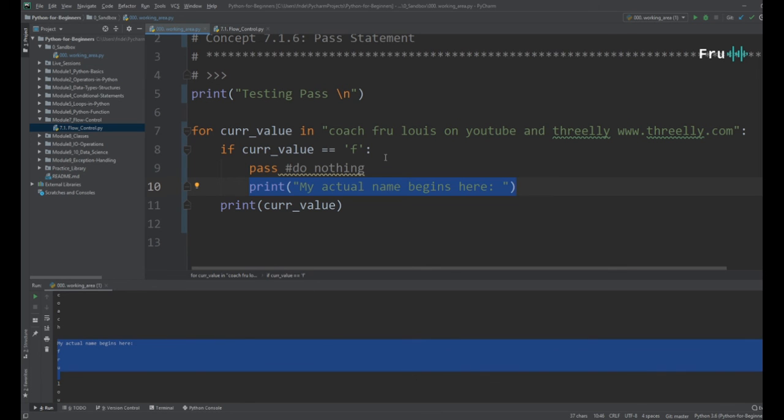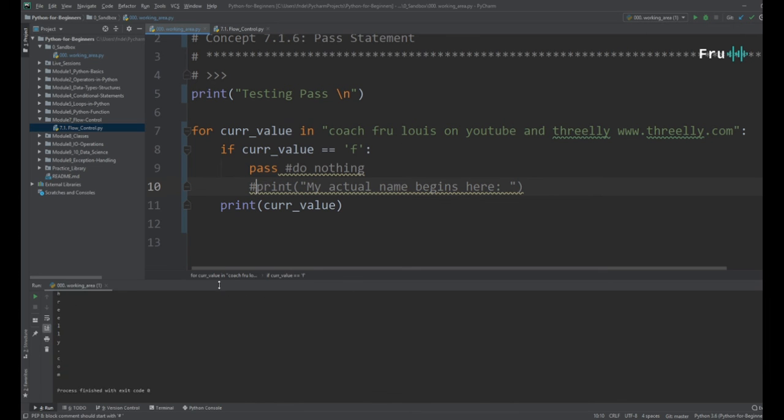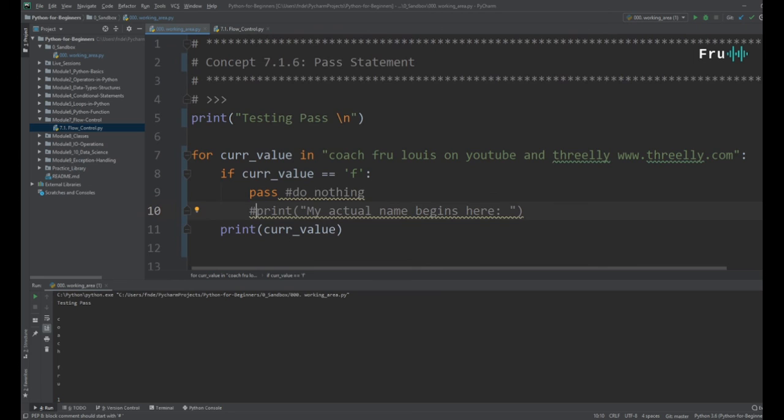So you can use pass if you really want to do nothing. If I wanted to do nothing, I could just write pass, and it's not going to print anything. I don't know why you would want to do that, but it really won't do anything. All right, guys, there you have it. There are a lot of statements like this that you can use within Python. Very powerful.